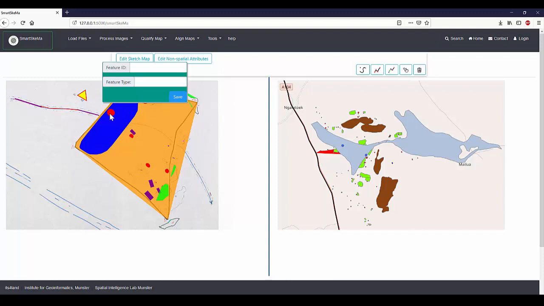For example, this bomber was automatically detected, and if you click on the bomber, you can add the bomber name, the bomber ID, bomber 1, for example, and confirm that the feature type was detected correctly as a bomber.